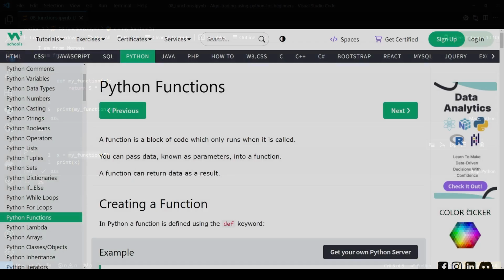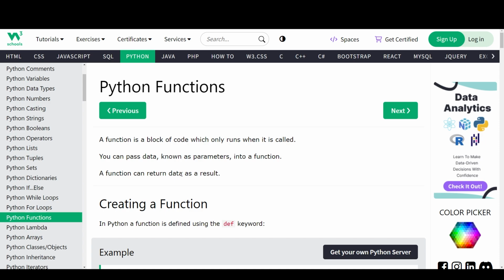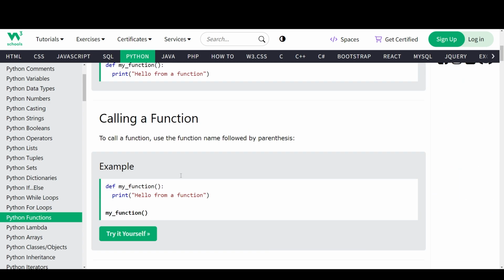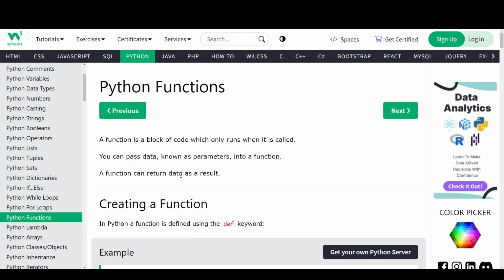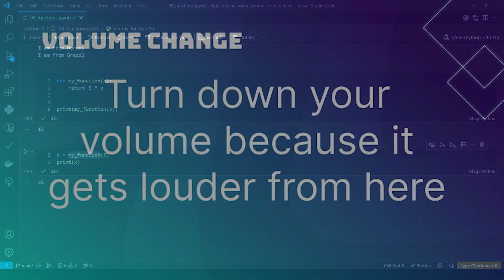And so again, as always, Python functions from W3Schools. I got a lot of my examples from here, but if you'd like to read more, you guys can check that out there.